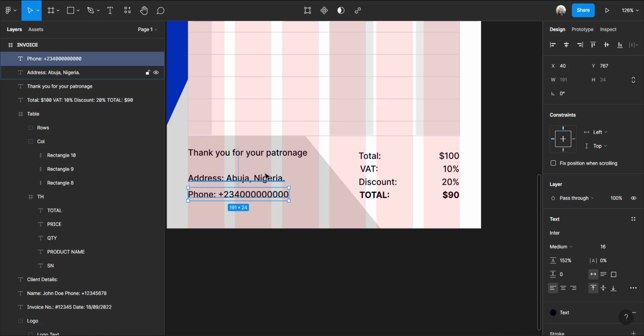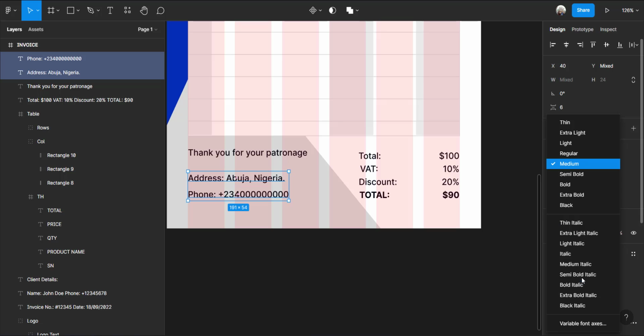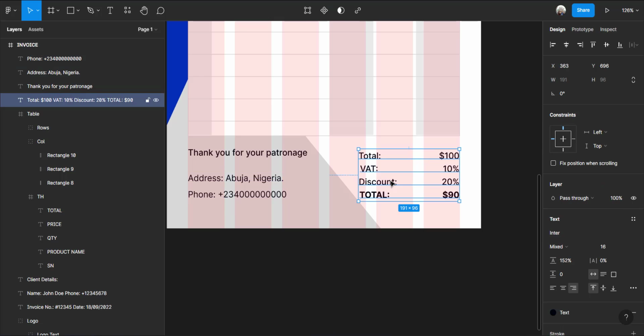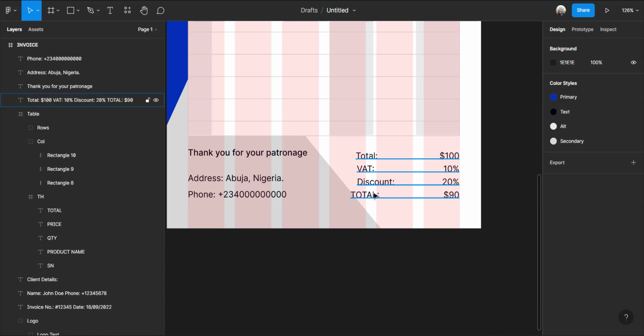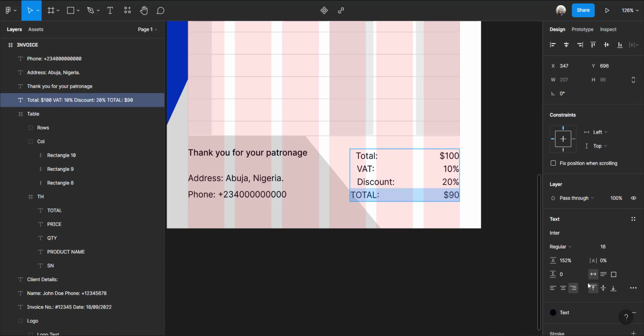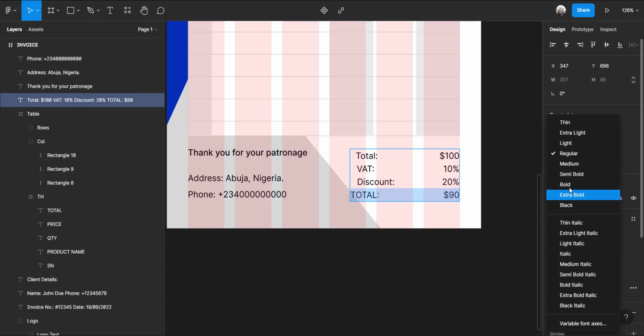Should this be medium? Let's make it regular. Let's make this one, let's say regular, but the total is going to be bold.